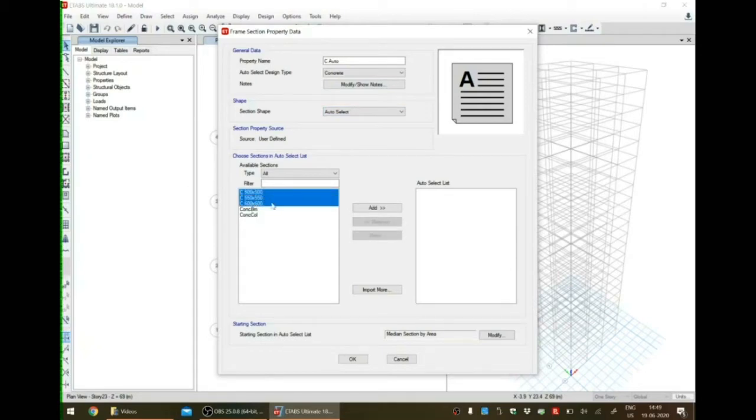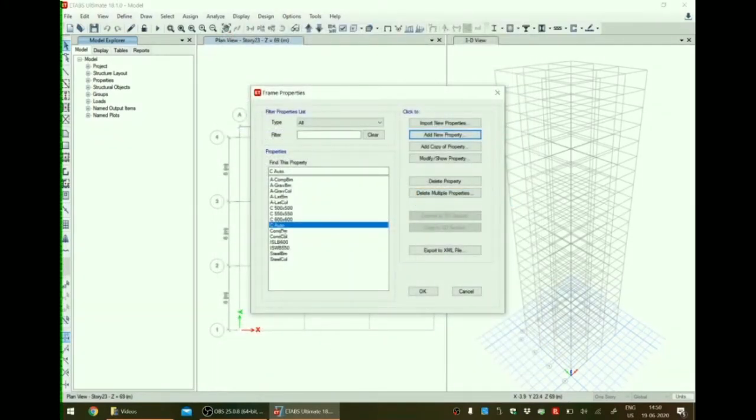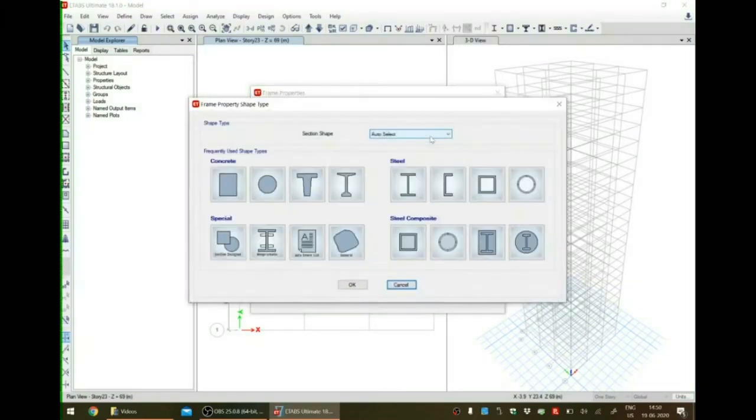The three column sections will be added, and click on OK. So another column section, C auto, is created. Now let us define the beam sections. For that, click on add new property. It is again under the concrete tab. It is again a rectangular section.